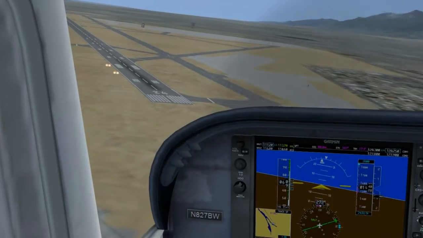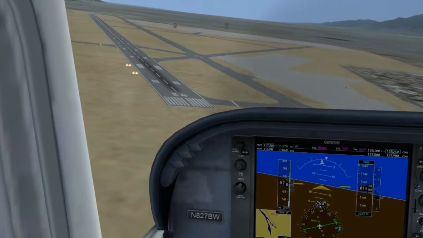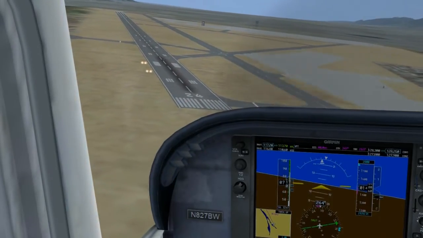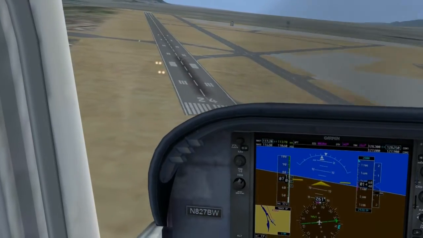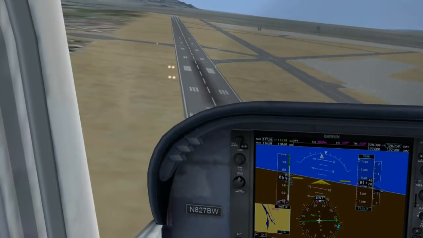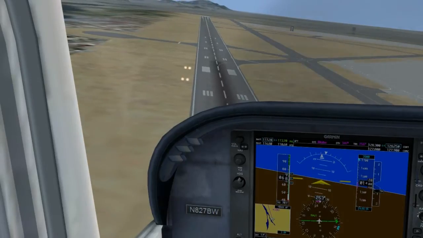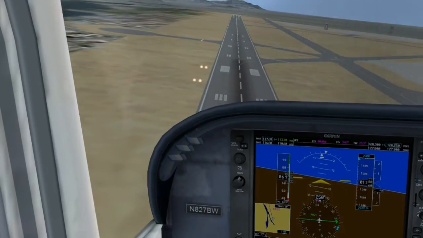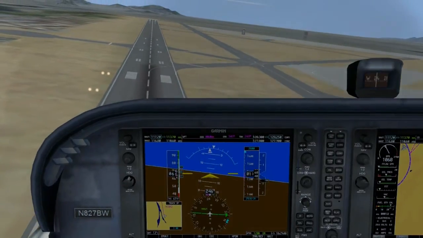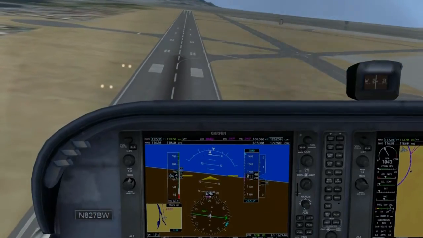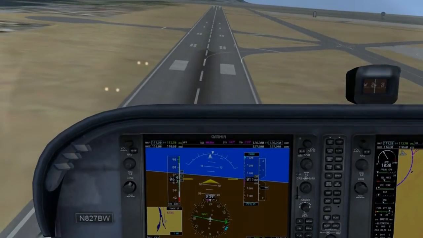At this point, it looks like we can make the runway, so actually we can add 10 degrees of flaps. We're high enough to add 20 degrees of flaps, but we will not touch the flaps anymore. We're perfectly fine to land with 20 degrees of flaps. You don't want to mess with flaps when you're too low.